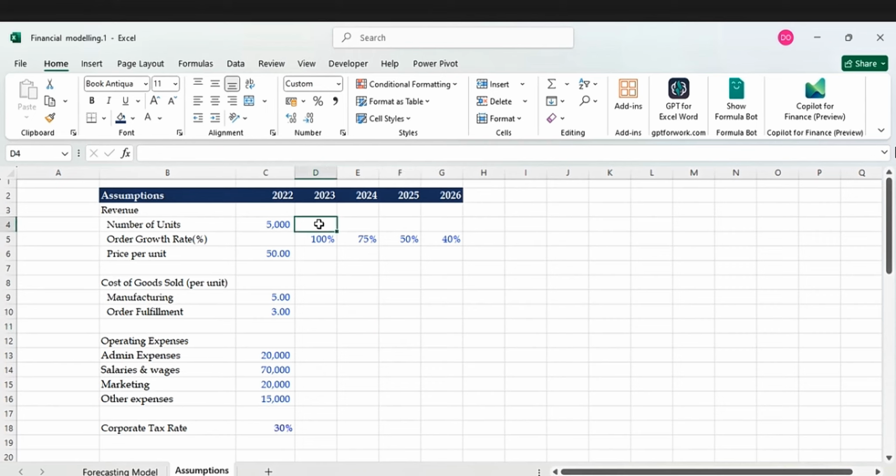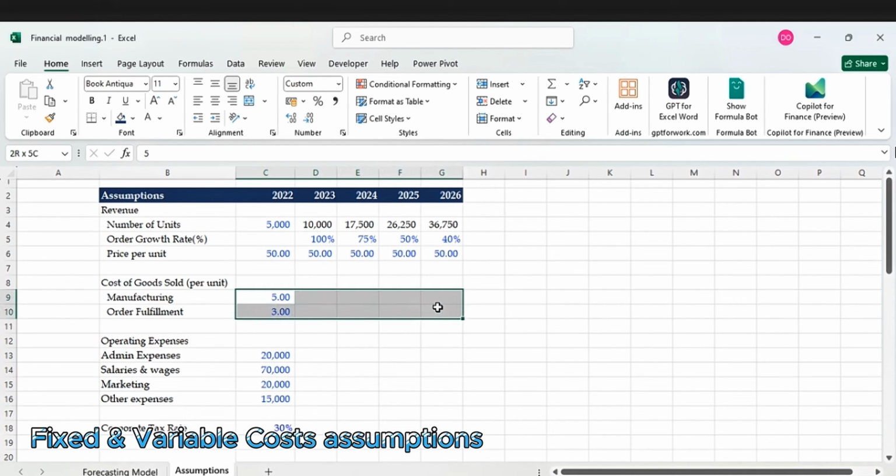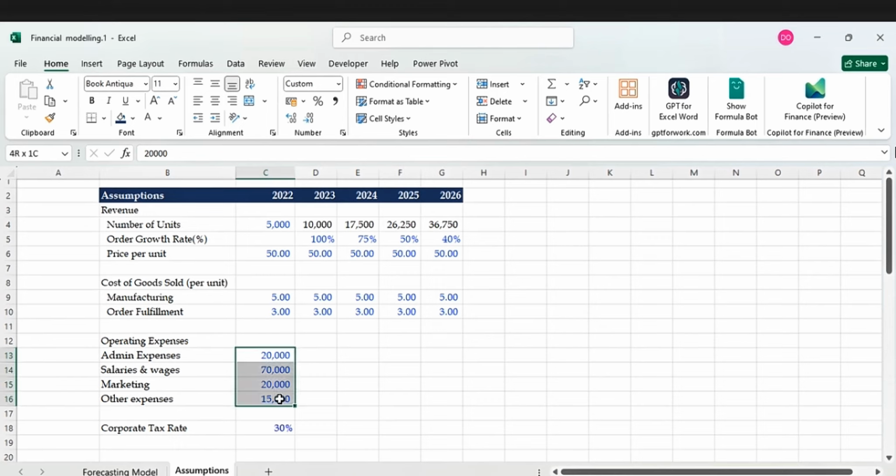Okay. So let's calculate the number of units, which is equals to 5,000 multiplied by 1 plus the growth rate. Then you press enter, highlight, then Control R to fill. Then let's assume the number of units will remain the same. Highlight, then Control R to fill to the left. Then this one also will remain the same. Highlight, then Control R to fill it to the right.